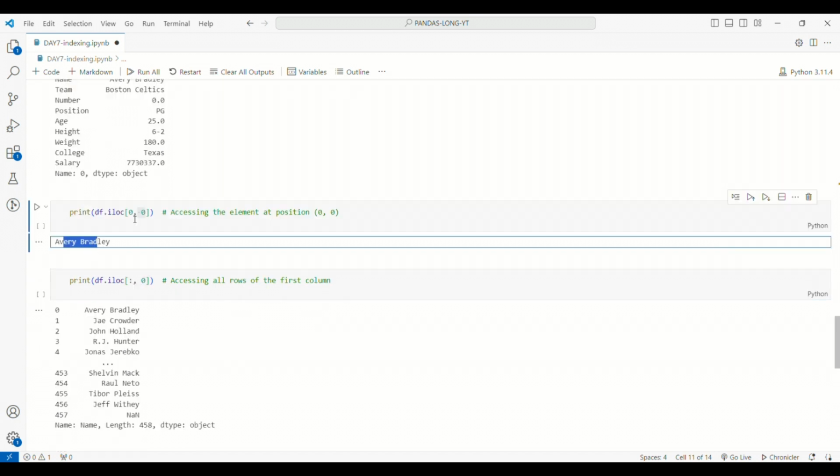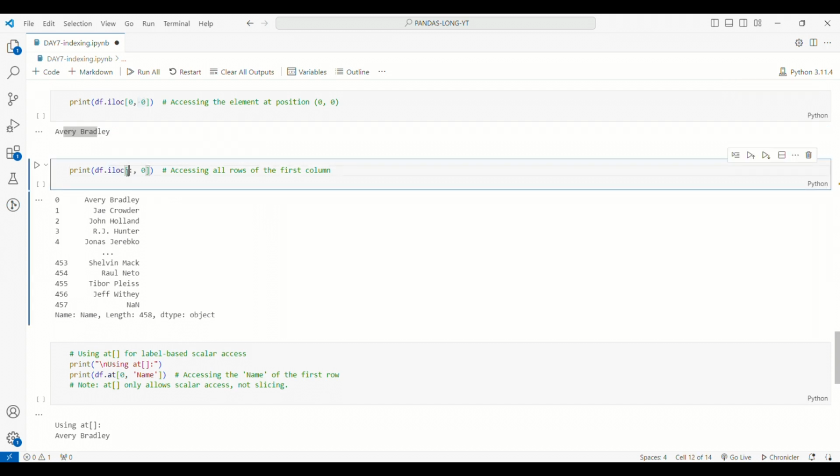For ILOC, suppose I wanted to print the entire column. According to ILOC, you cannot enter any label. It means the column name is also a label, so you cannot enter that. You have to just work on the indexes, it means the integer values. So what I have done is I want the entire data from start to end, so I have written no numbers. I have just written the colon and then I have written a comma, followed by 0. 0 denotes that I am talking about the first column. So that's how we are getting the first column in the output.